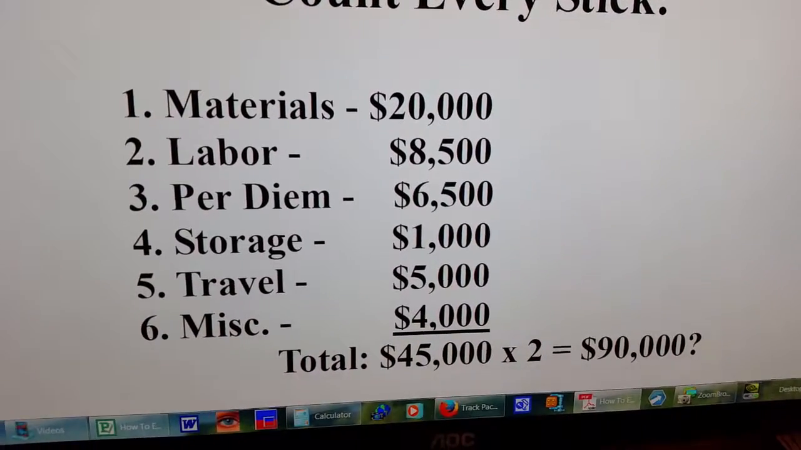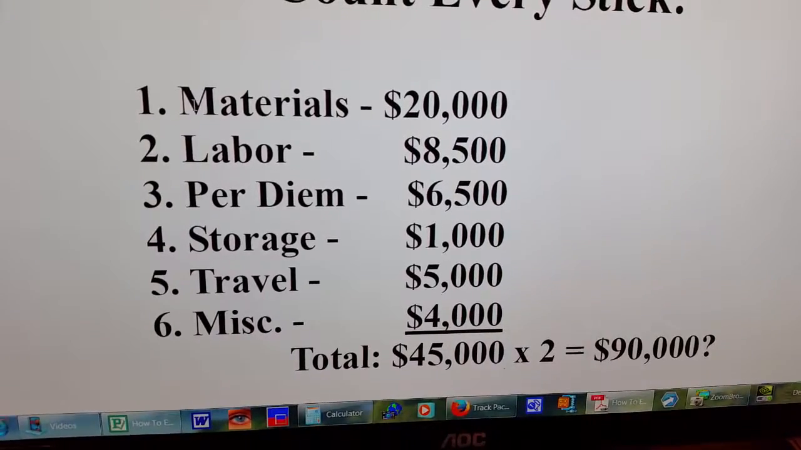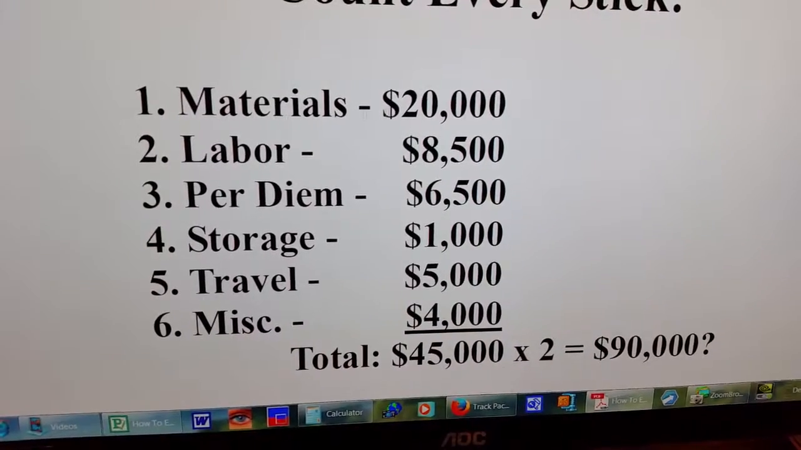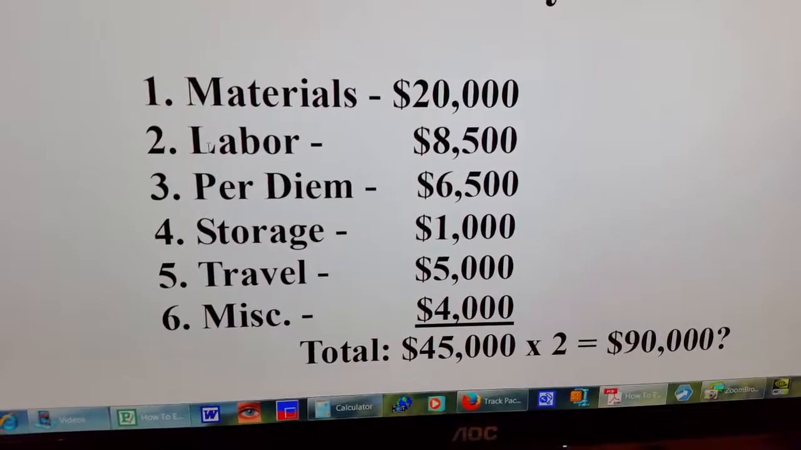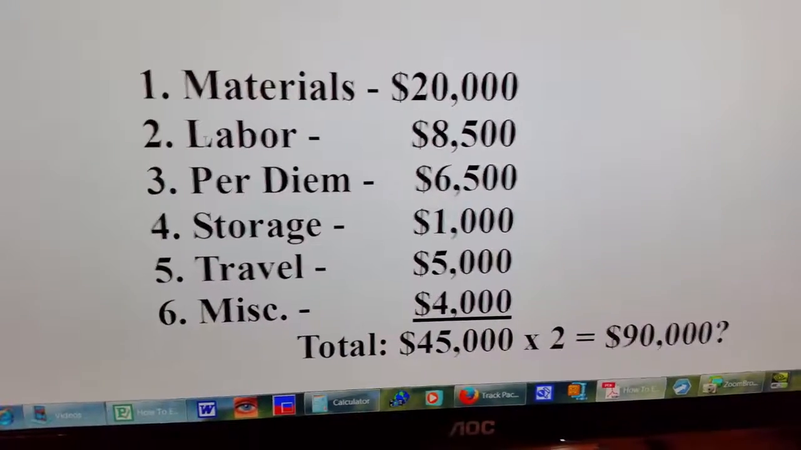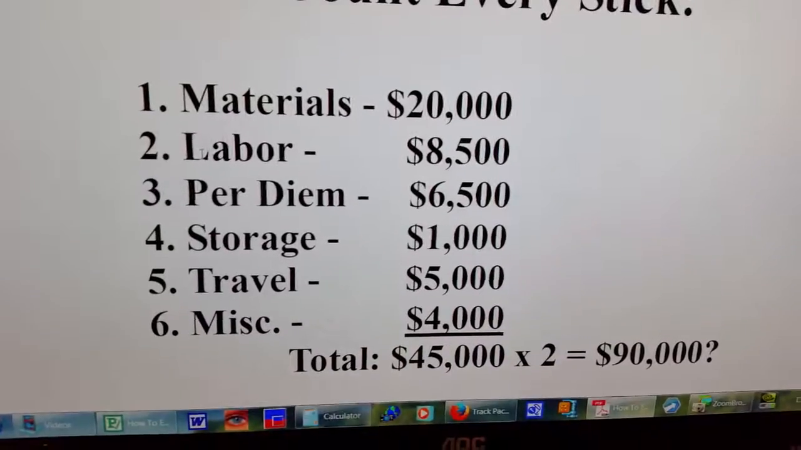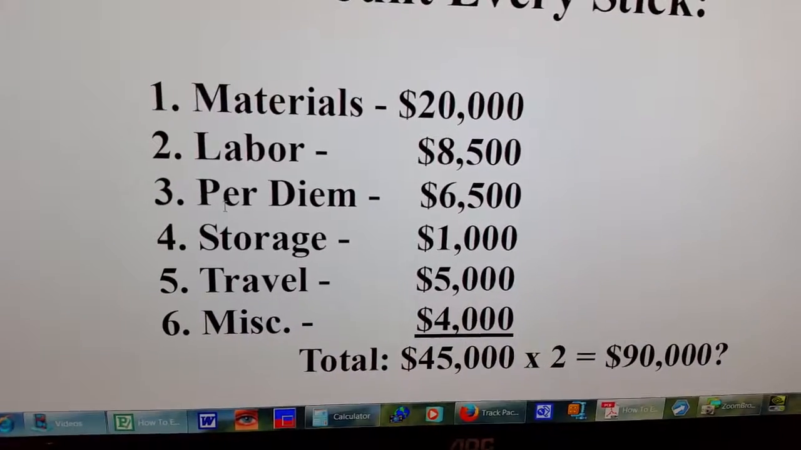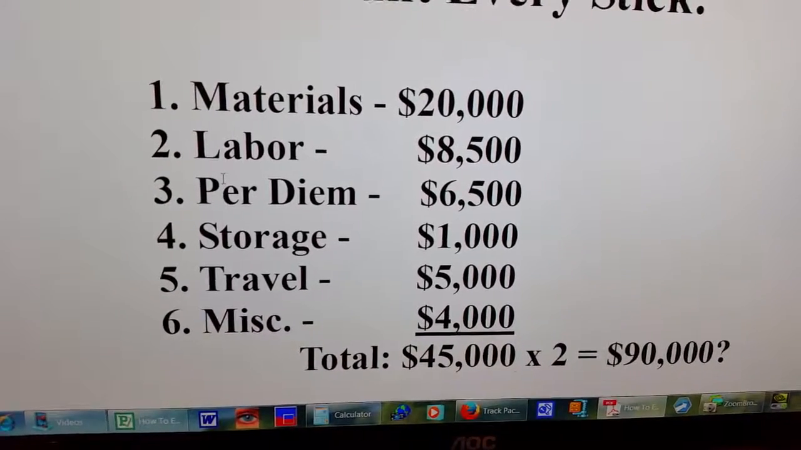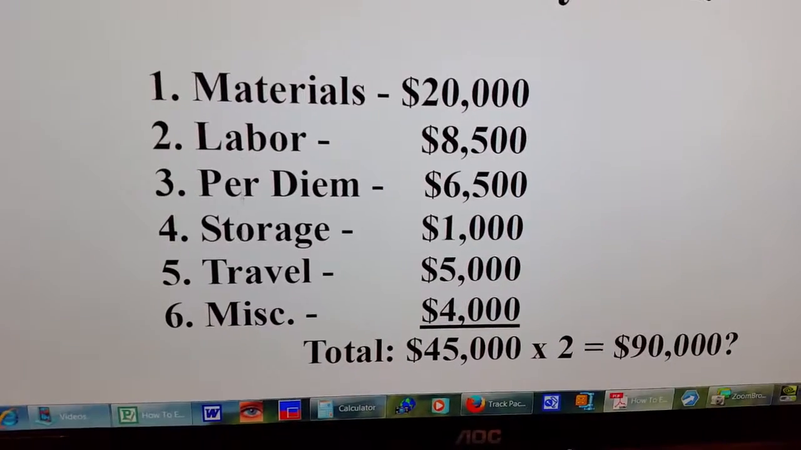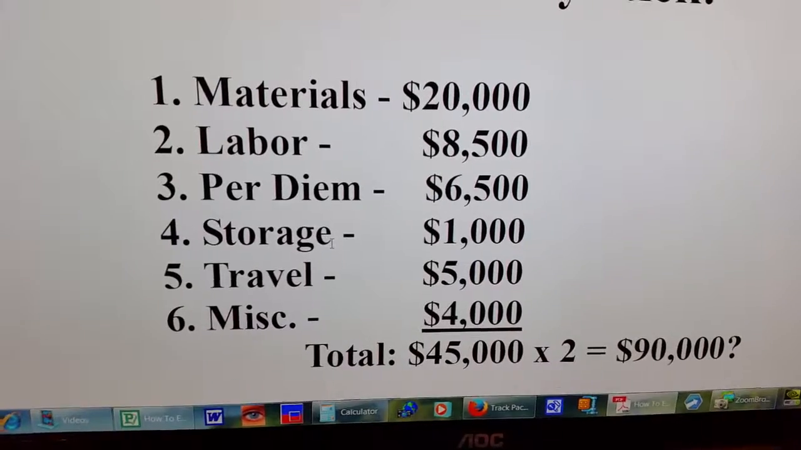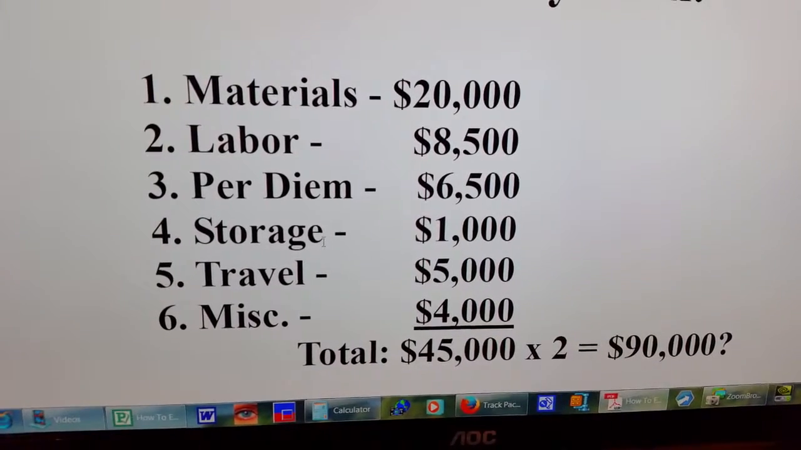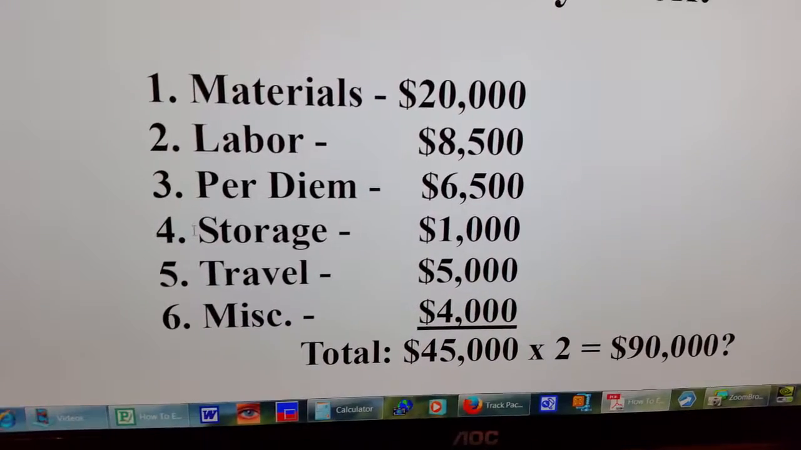So we look at the materials. We talk to our supplier. We got the best price we could, $20,000. Labor, same thing. It costs money to install these roof systems. It doesn't happen by itself. Per diem, the guys like to eat and they like to sleep, and some of them like to drink. Storage. We may have to warehouse this material for a week or 2, or there may be some extra shipping costs. You want to make sure you include all that in there.